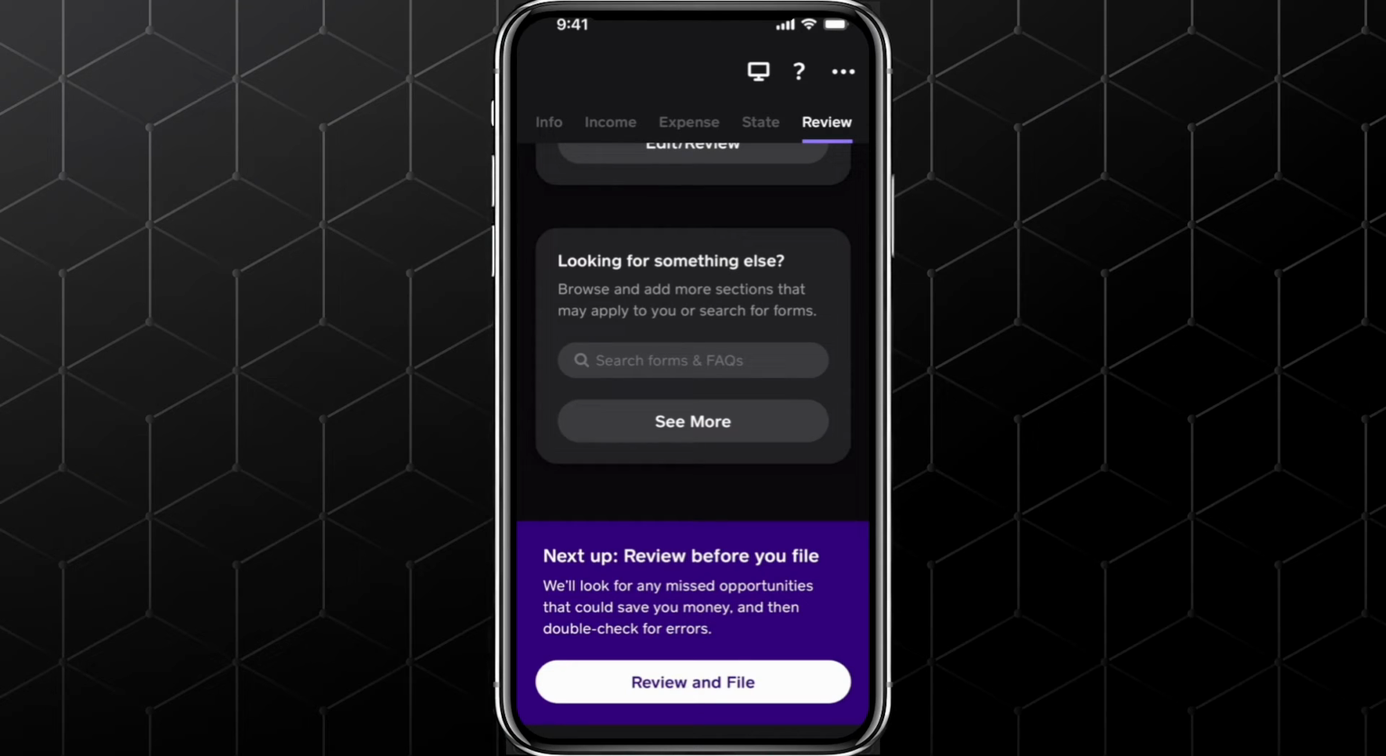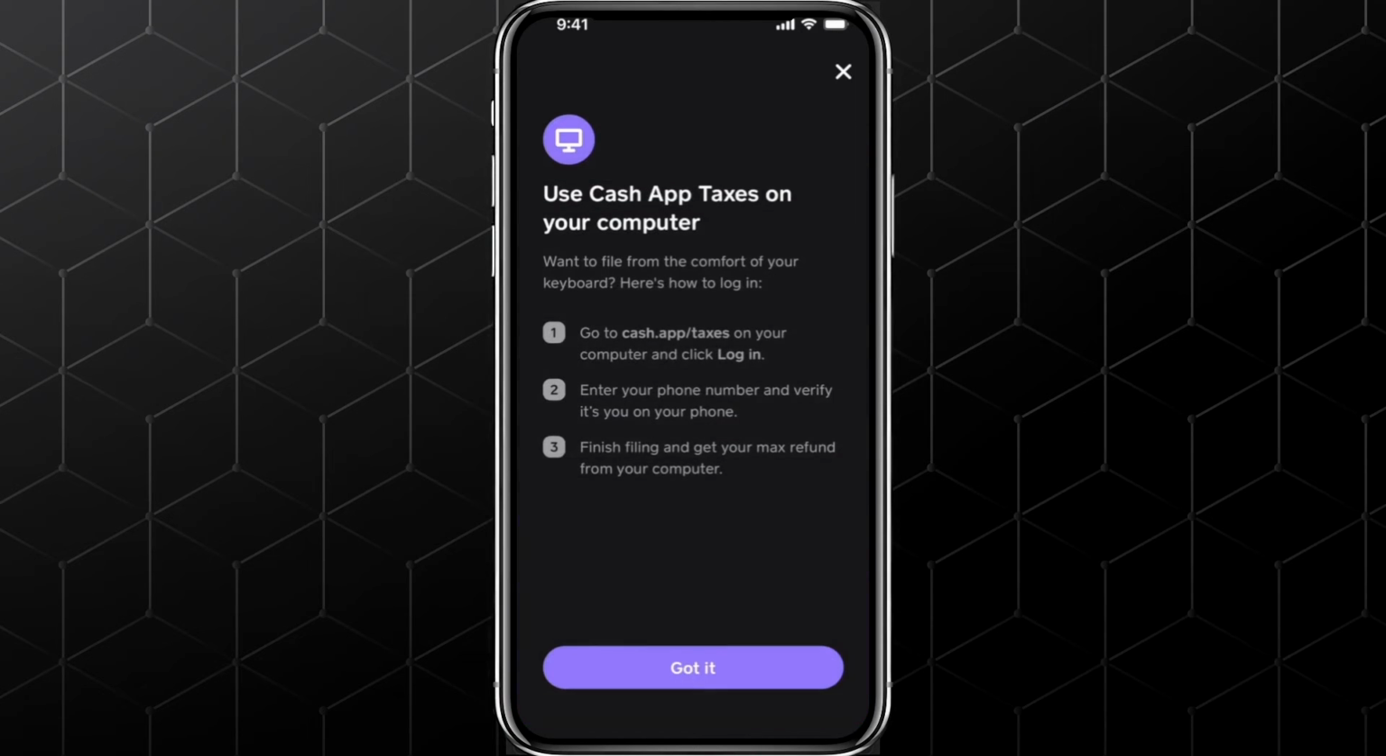Another really handy thing is that you can also do all of this on your computer. Just go to cash.app/taxes, and you'll see the same exact interface. Personally, I find it easier on desktop since I keep all my receipts and spreadsheets there. But it's completely up to you.